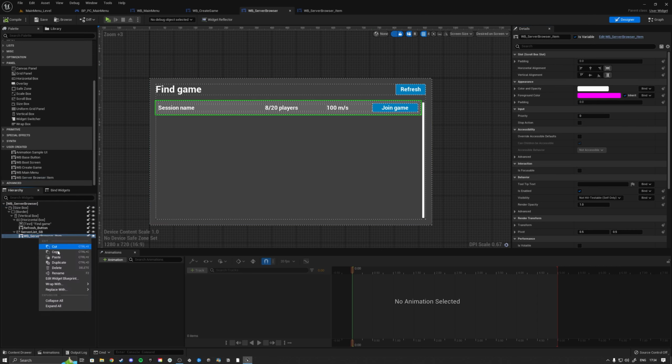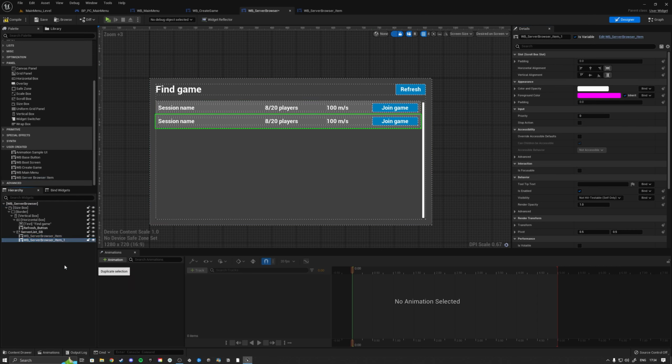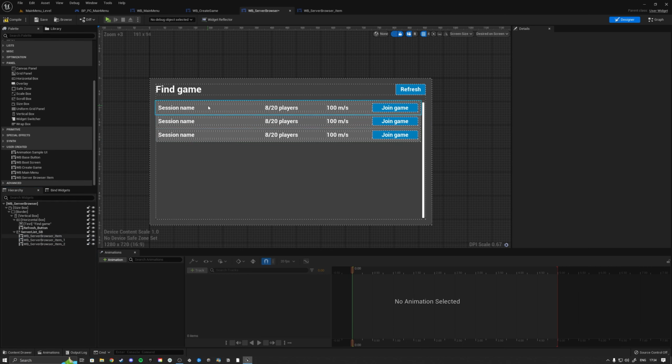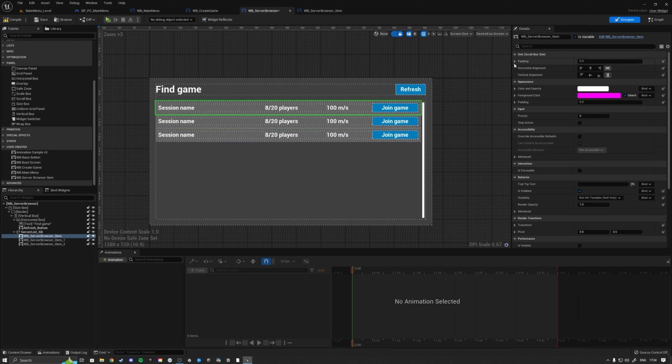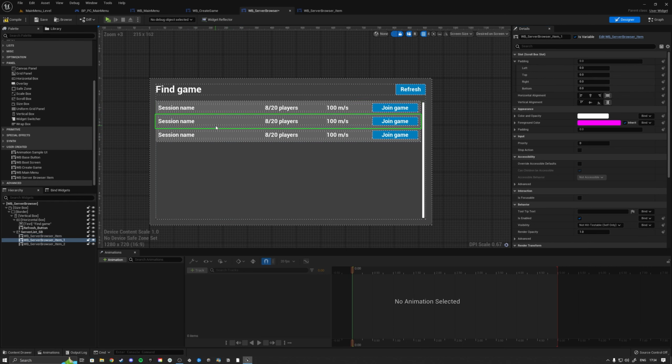Then we're going to duplicate this item to see what that looks like. And then we see the problem that I talked about earlier. So we do want some padding in between here. Since these are items, we cannot select these and just do padding here, because this is all going to be done in runtime. This is all going to be dynamic, so we cannot just set it here.